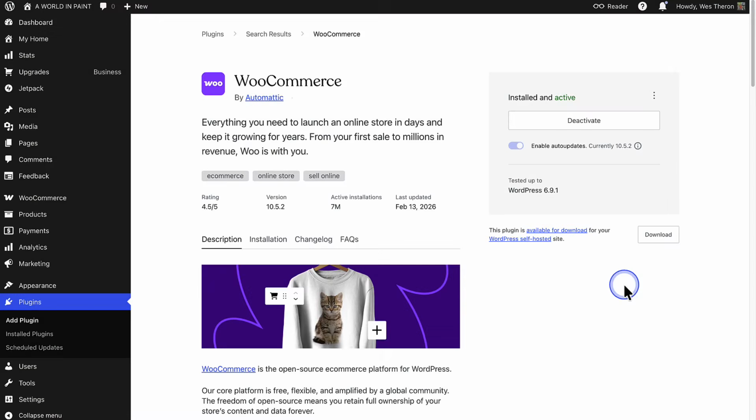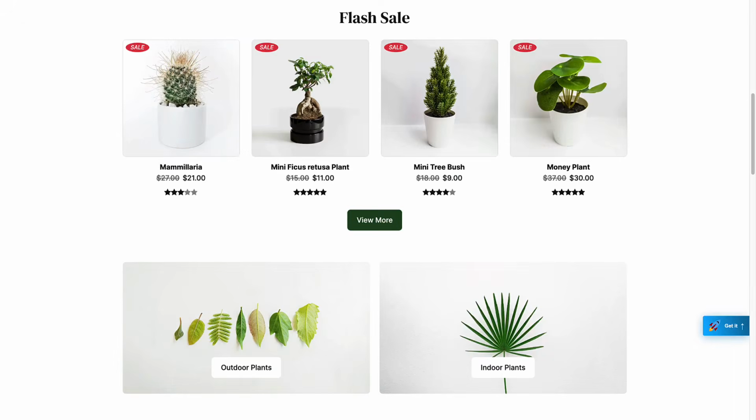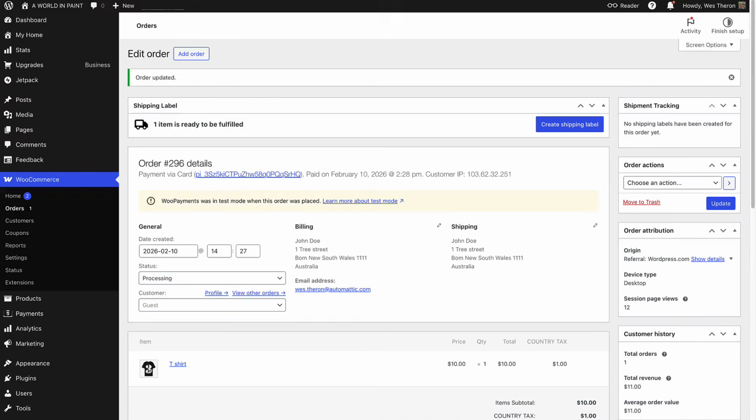WooCommerce is a free plugin that transforms your site into a fully functional online store. It allows you to sell physical products, digital downloads, services, and more, all while managing payments, shipping, taxes, and orders from one dashboard. You don't need to understand every Woo setting right away. WooCommerce is designed to grow with you. You can start with a simple setup and gradually add more features as your confidence and needs increase.